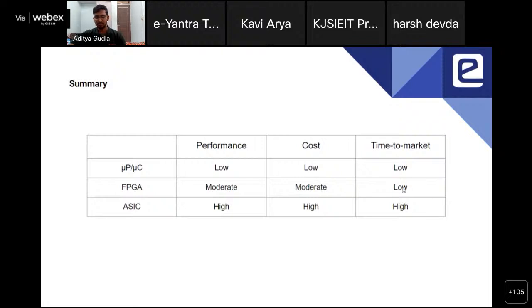and time to market is also very low because you already have the hardware. You just need to configure your FPGA device, connect some external devices to it, and then you are ready with your application. So time to market is also very low for FPGA.